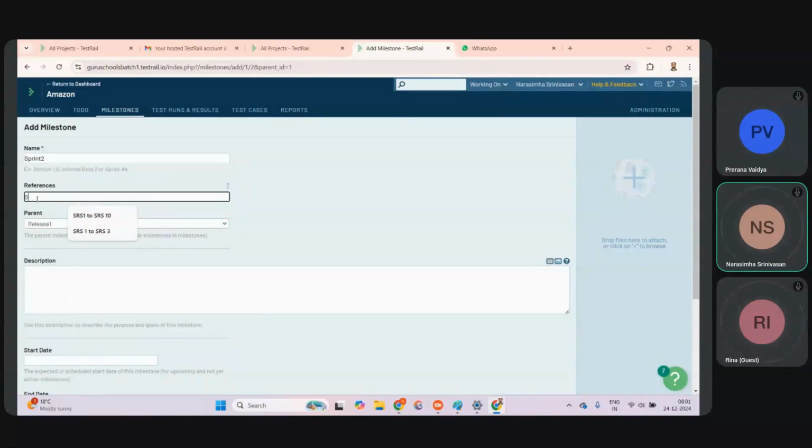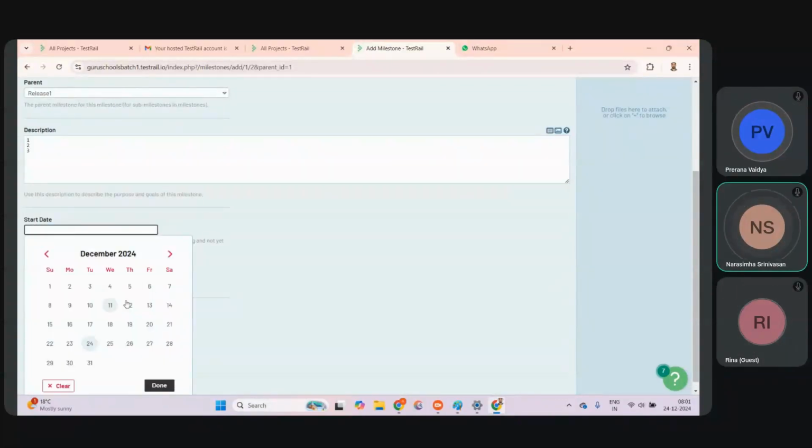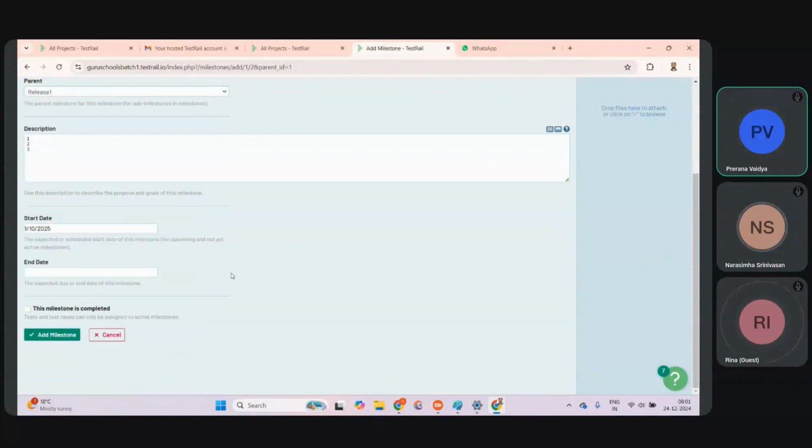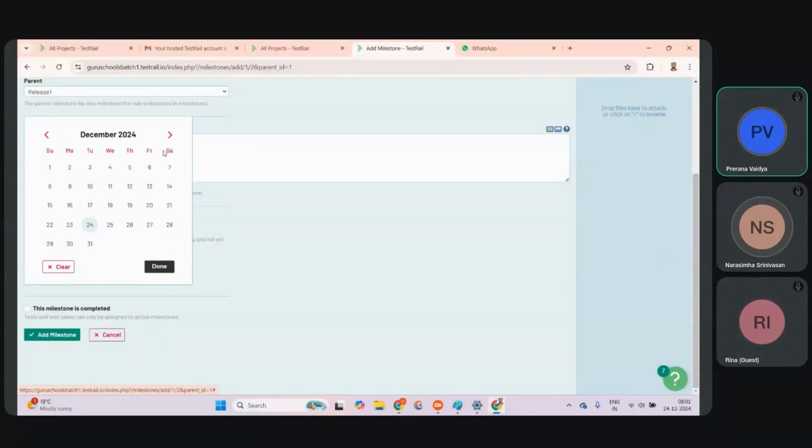Now SRS 4 to SRS 8, right? So it comes under release 1 only. Now 3 test engineers should be present for this. The previous sprint will be 10 days, so it ended at the 8th or 9th. Next, it will start from the 10th, and it will end at the 18th or something like 20th.